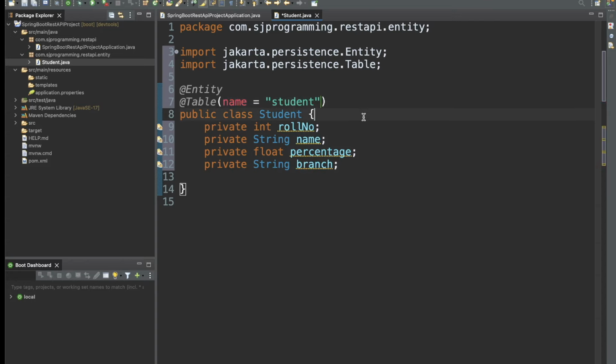Even if I don't write the name here, what will happen? Whatever your class name is, that class name will be considered as the table name. The only thing is that the S will become capital. So even if I do not provide this, the table will still get created with this name. Just for your information, I have written the name as student here. You can give any name here.